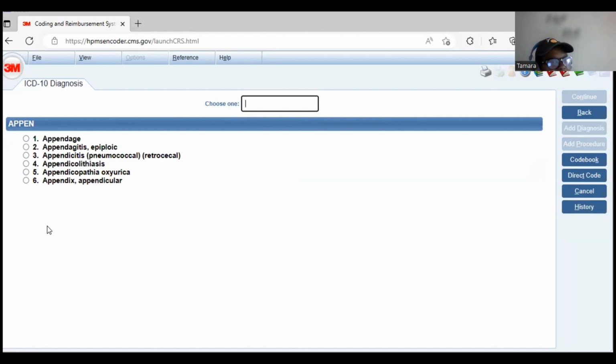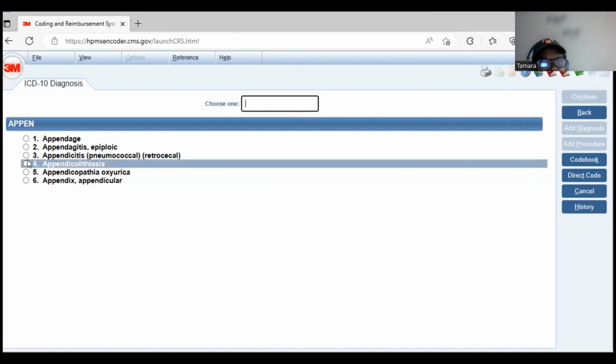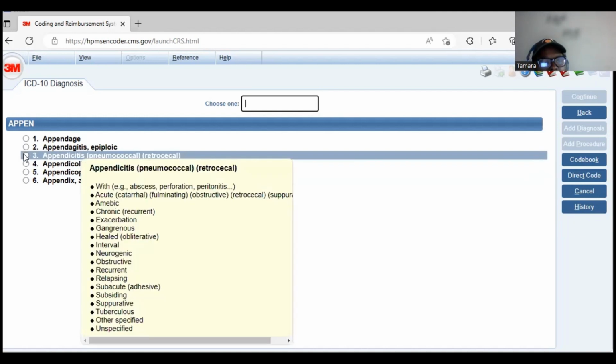presented. Is it an appendage? Is it appendicitis? Appendiculosis? I am butchering these words today. I promise y'all, I know how to pronounce these words. And then we have appendix. So we're going to go with appendicitis. So we're going to click on that.